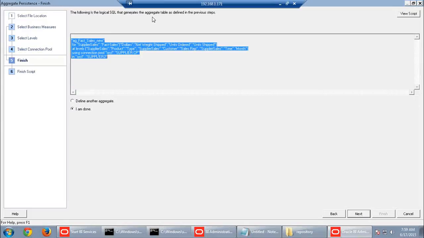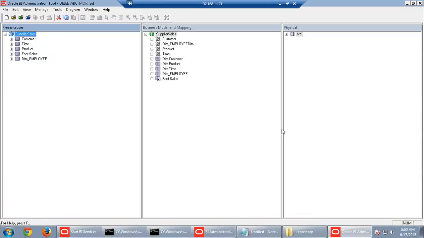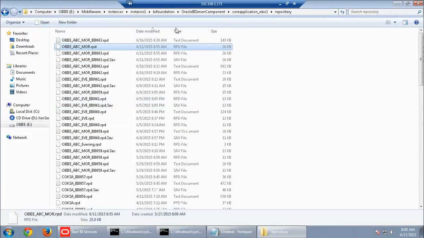The following is a logical sequence that generates. So this is creating a table called AG fact sales new for supplier sales. This one for all these measures using this connection code. Okay. Define another aggregate or I am done. So I am done. I want only one aggregate as of now. Just click on next. Click on finish. And the immediate step will be close this RPD and redeploy this RPD using your enterprise manager.